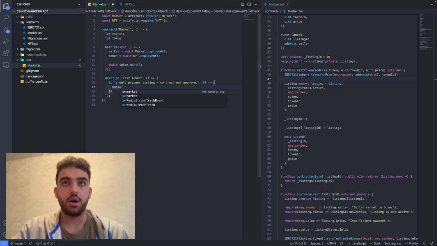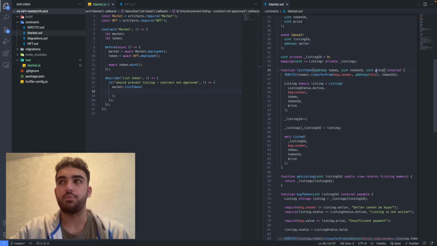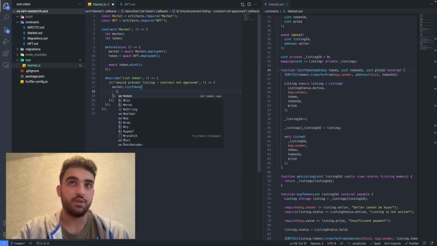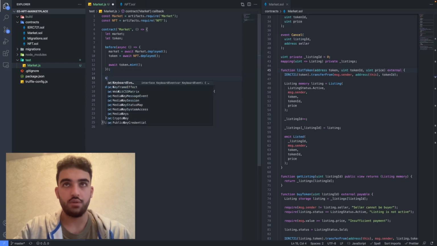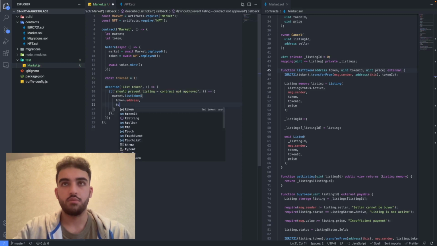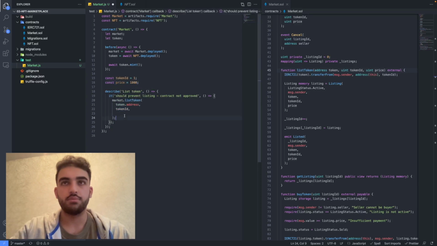So here we can go market.listToken, and this has 3 parameters, which is token, token ID, and price. First one is an address, and it's the address of our contract, so token.address. Second will be tokenId, which as I said should be 1, and we're just gonna put that here, tokenId equals 1, and then the price, const price equals, let's say 1000. You can put that to whatever you want.